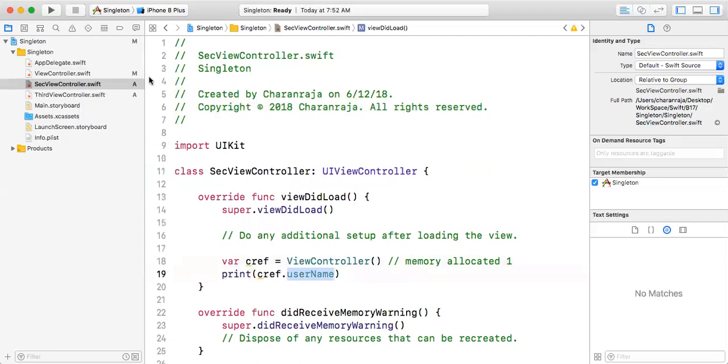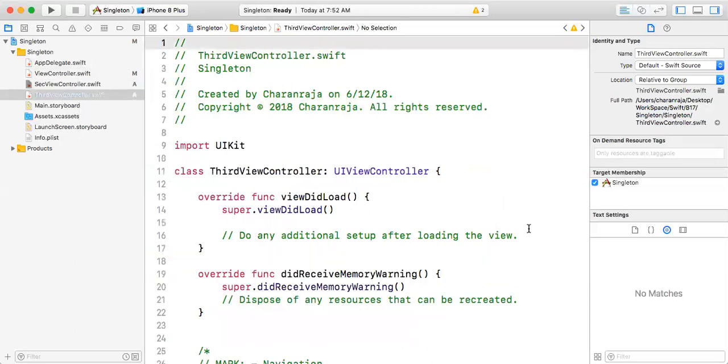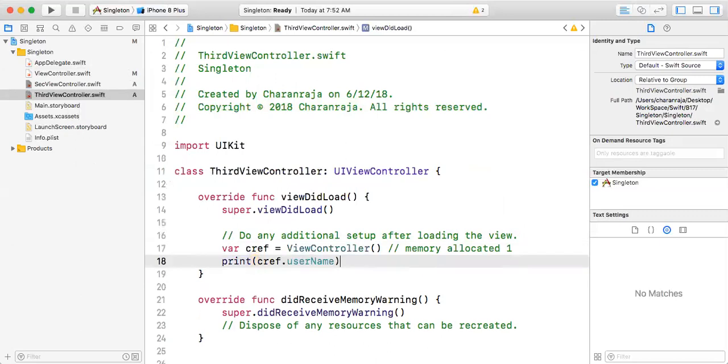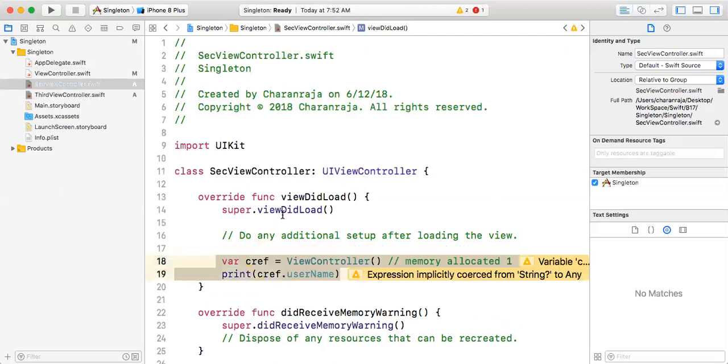The same thing I require in my third view controller also. So in the third view controller also, I have to do the same scenario. Here what happens, to the same class, memory will be allocated once again, because this is not the same reference I am using. I have created one more variable for my view controller. So for this instance, one memory will be created, and for this instance, one more memory will be created.